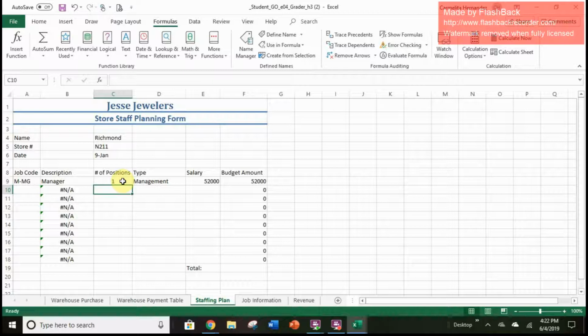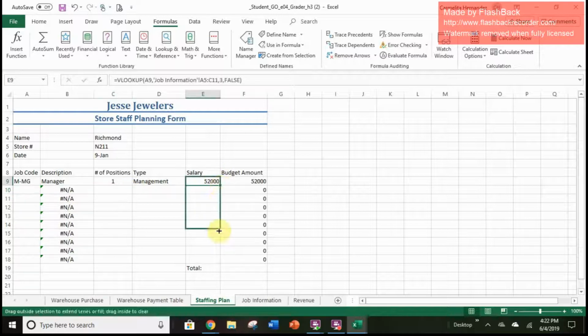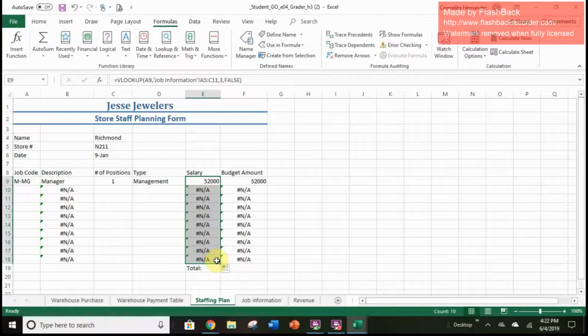13, it wants us to copy the function of E9 down to cell E18. Okay, E9, copy down to 18. Remember, don't get confused like I did last time. If it says NA, it's fine. It's just because we haven't put any data in yet. Once we start putting in these job codes and number of positions, that's when the data is going to start showing up. Okay, that's 13.